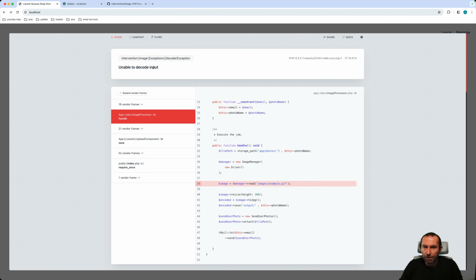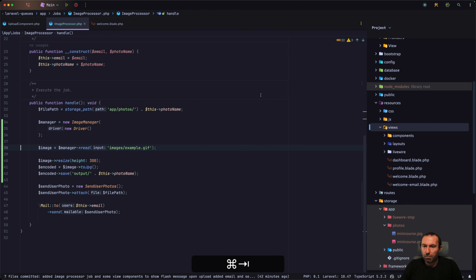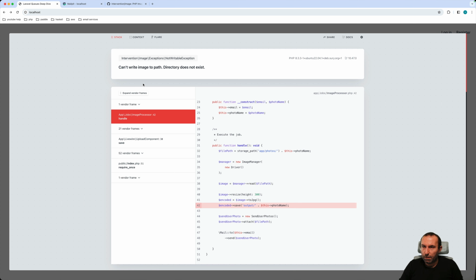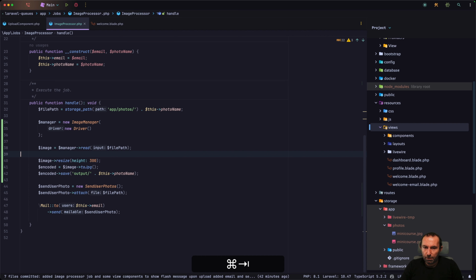Okay, something is running and I'm unable to decode input. Okay, I probably forgot to change that. Let's go here and I'm gonna read. Let me see if I can read the file path directly from here. Let's see. Cannot find the path. Directory doesn't exist. Okay. So I'm gonna do something similar to what I did here.